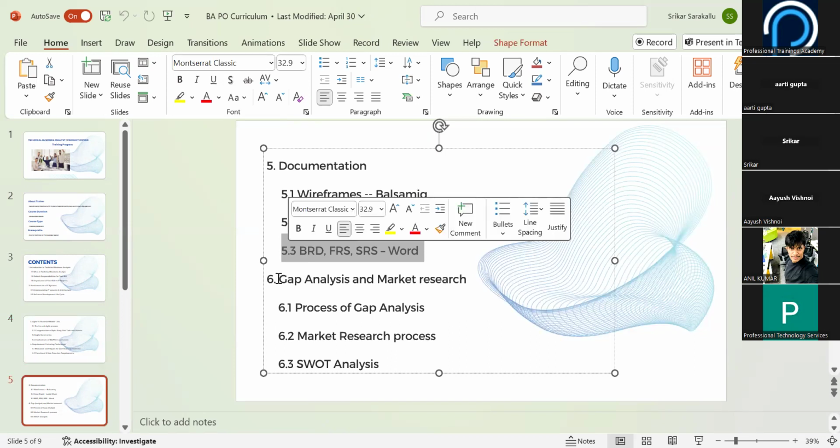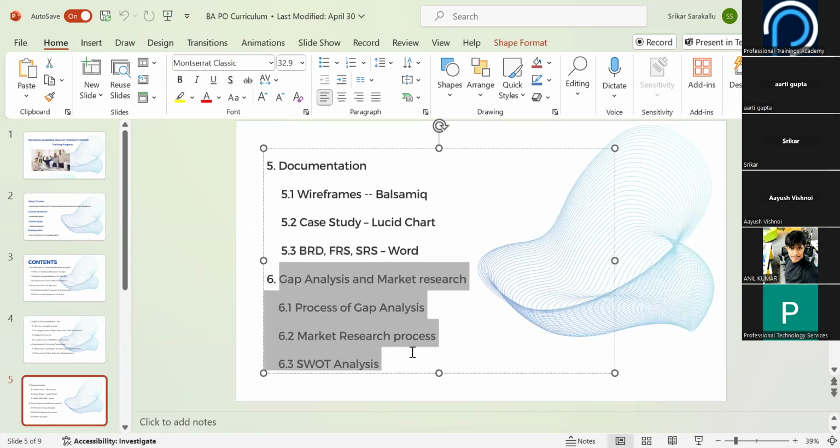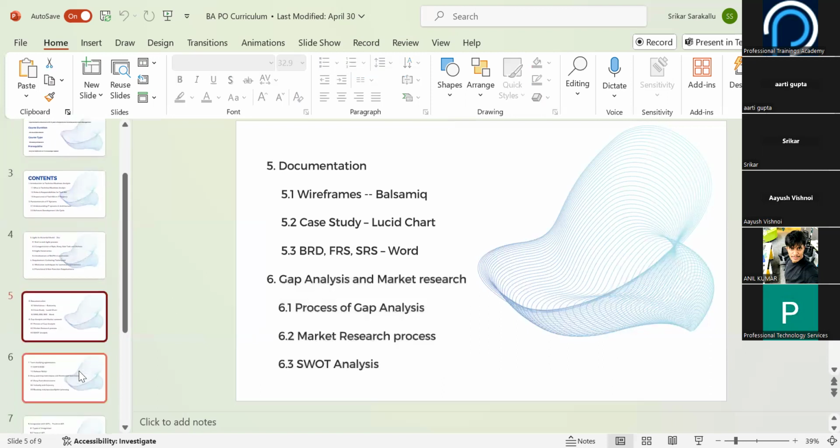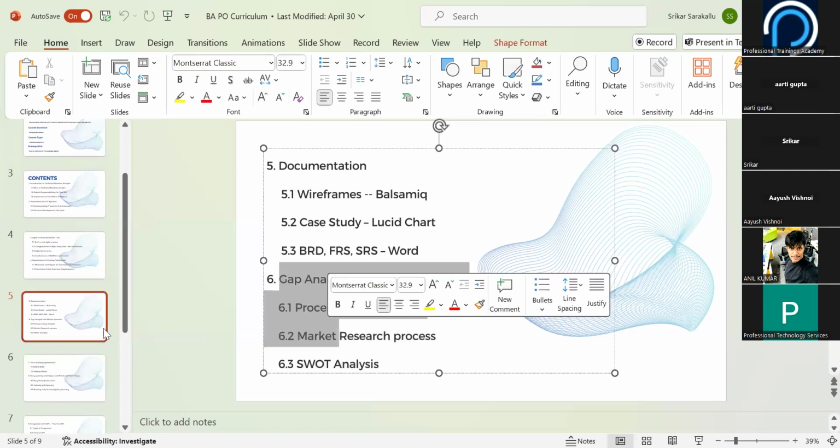And finally, this is a product owner thing. A product owner should know how to do gap analysis, what is SWOT analysis, and what is market research. Everything I will explain. This is very important for a product owner. For a BA, it is not that important, but it is good to learn. Nothing wrong in learning, right? So I'll be explaining that.